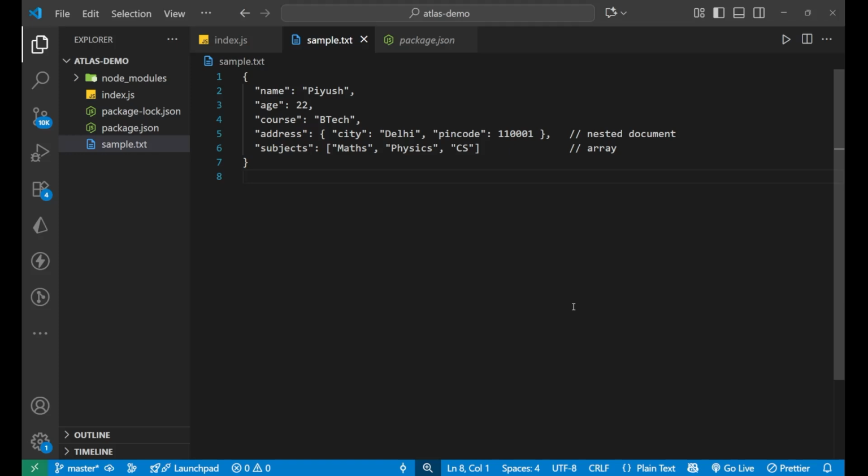Hello everyone, in this lecture we are going to learn how to work with nested documents and arrays in CRUD operations, right? So what are these nested documents?